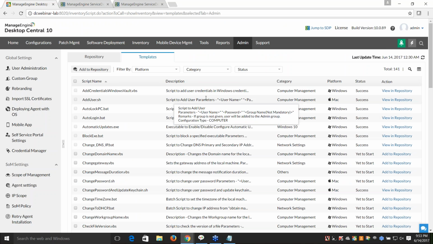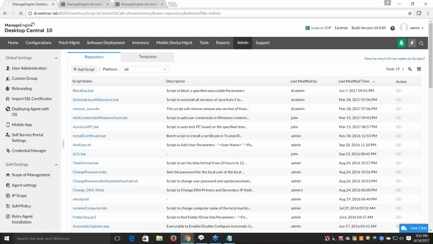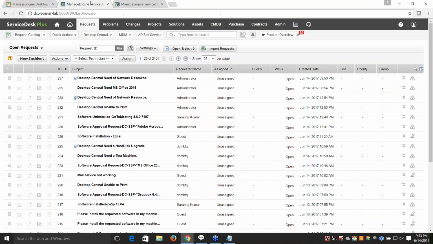If you want to make use of any of these scripts, you can go ahead and select them and add them to the repository. After adding them, you will see all the scripts in the repository. So whatever scripts you have in the repository can be used from the ServiceDesk Plus product.